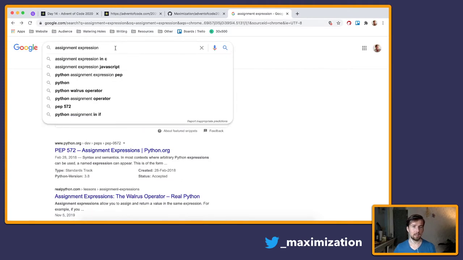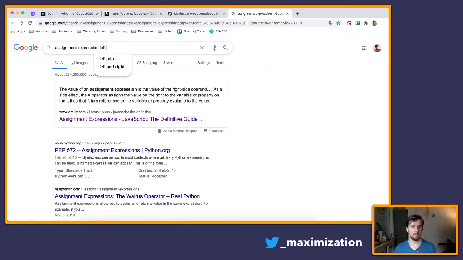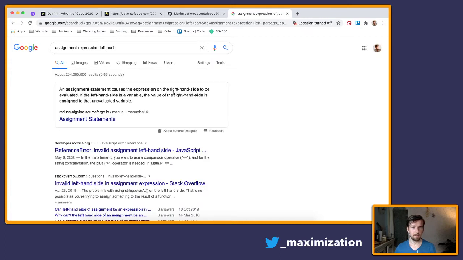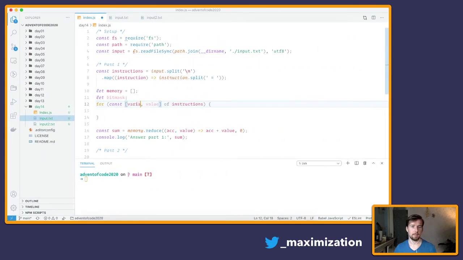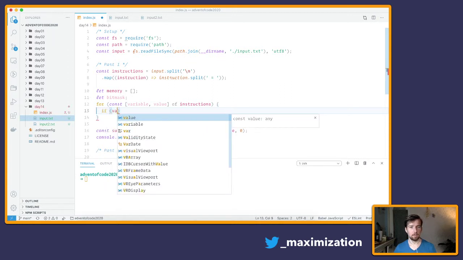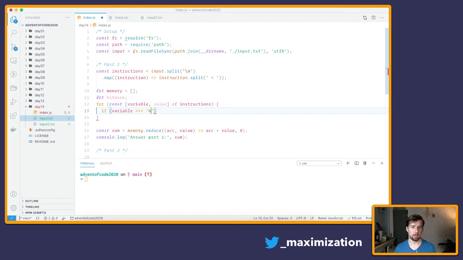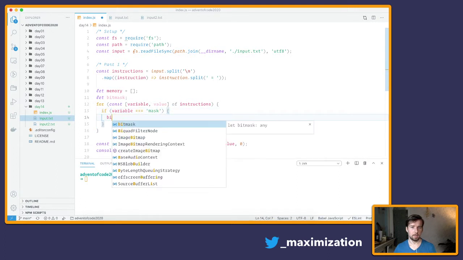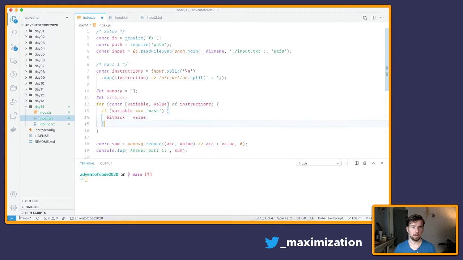Assignment expression left part causes the expression on the right hand side to be evaluated. If the left hand side is a variable, the value of the right hand side is assigned to that variable. Yeah, let's use variable then. So if variable equals mask, then we have a new bit mask, and we say bit mask equals value. That's good.